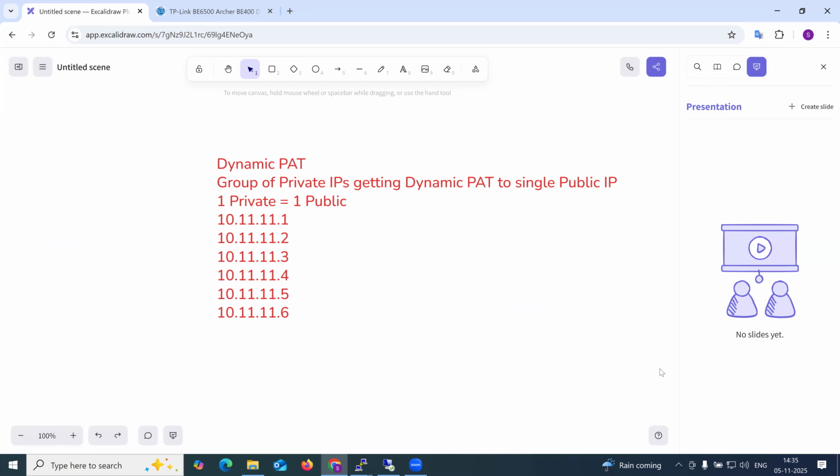Done. Now, guys, we are coming to dynamic PAT. In dynamic PAT, with the example I gave you for the FortiGate firewall, what did you understand? One public IP at the WAN was used for the DMZ and was used for the LAN as well. One public IP was used for multiple purposes.